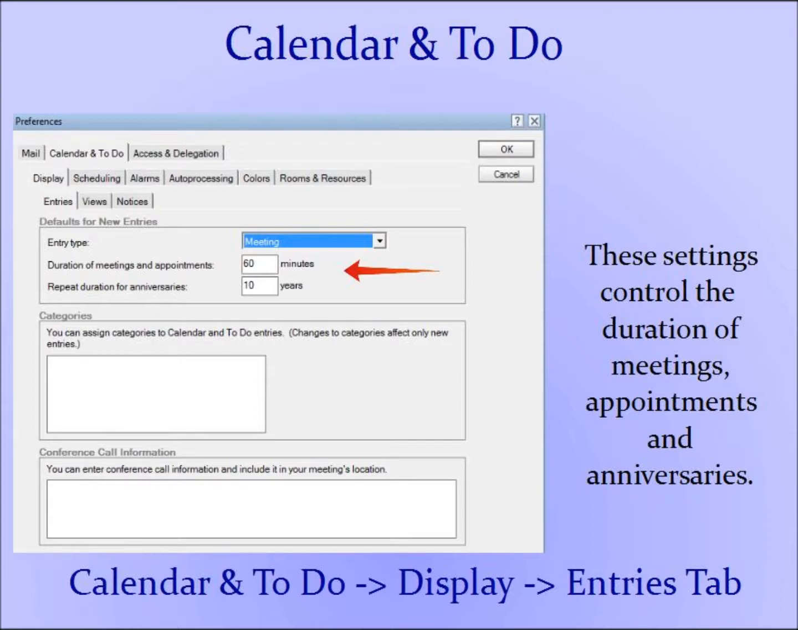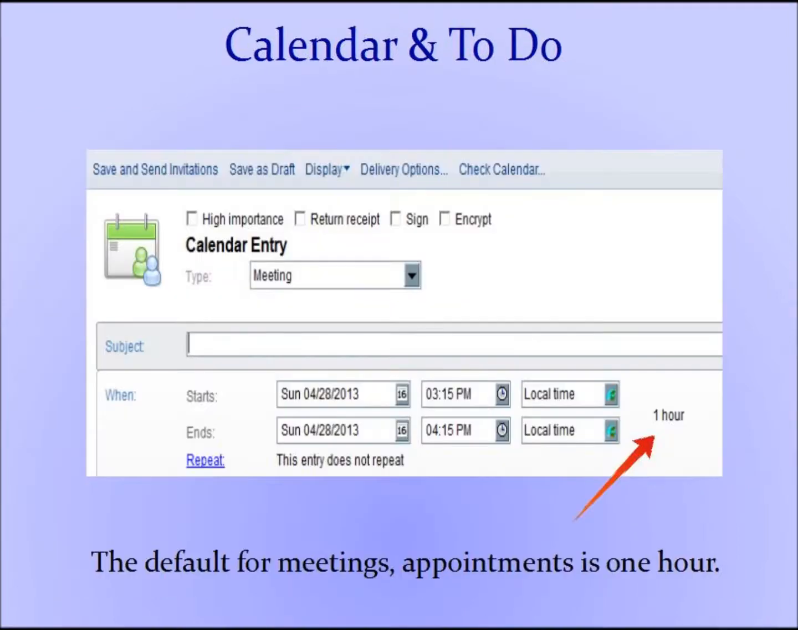On the Calendar and To-Do Display Entries tab, there are also settings that control the duration of meetings, appointments, and anniversaries. So here you'll see the durations of meetings and appointments is set for 60 minutes. The duration of anniversaries is set for 10 years. So here you see the default for a new meeting is 1 hour, and that's because we set meetings in Preferences to be 60 minutes.